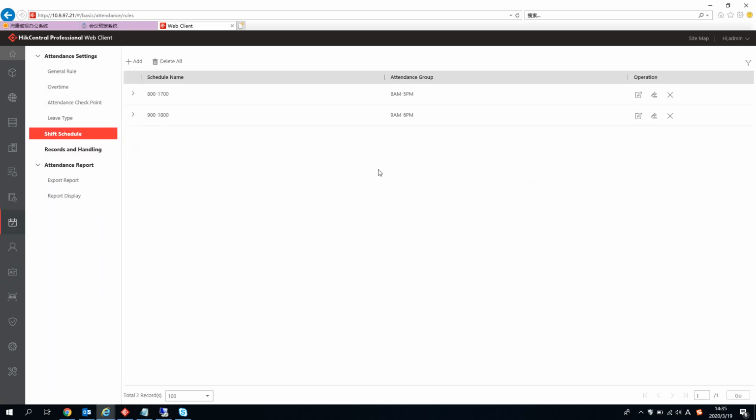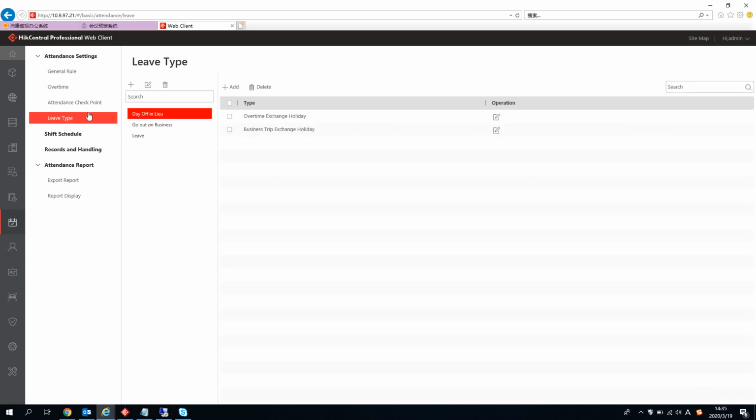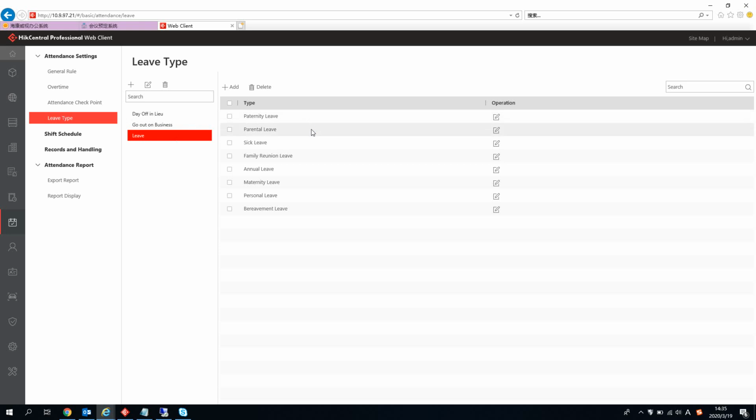Okay, so this is how we do the settings. After you do the settings, there are general rule, overtime, attendance, checkpoints, and leave type. Of course, with the leave type you can define the day of overtime, exchange, holiday, or business trip, or go out on business, or maybe sick leave or parental leave, something like that. And also you can customize the leave type.